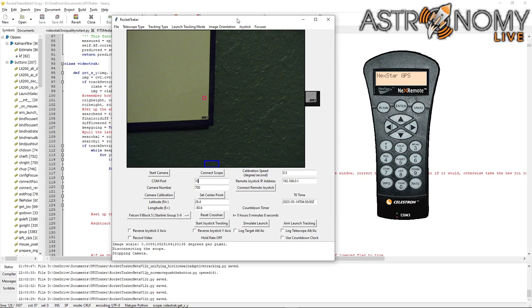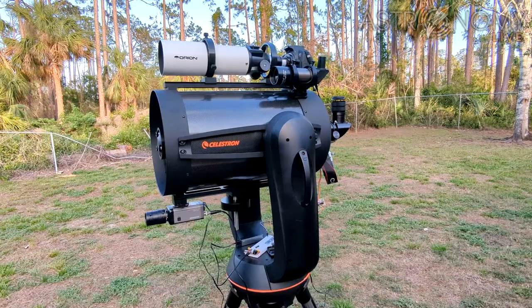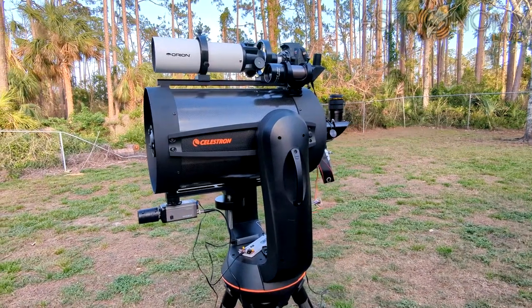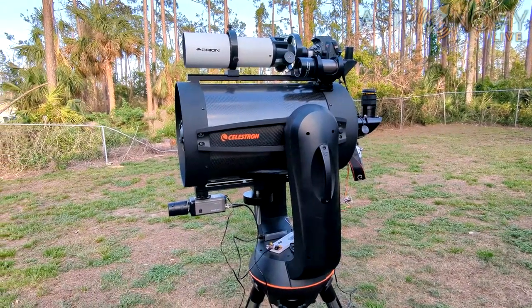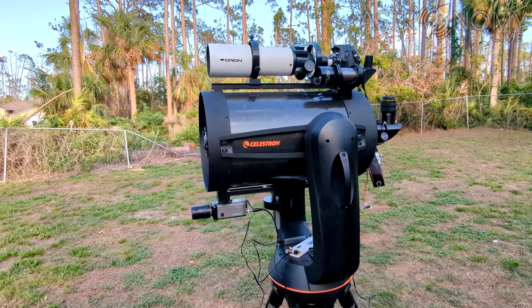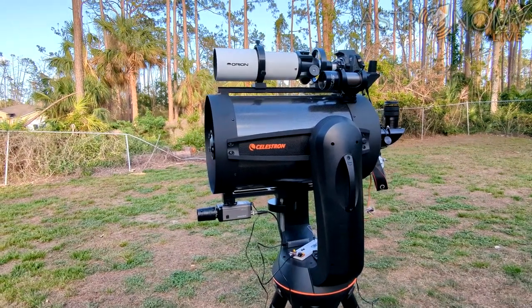Let's now take a look at the hardware I recommend for use with RocketTraker. Here's the setup I use for most of the launch tracking I do these days. And I know what you're thinking. What's with the collapsed fence in the background? Well, you can thank Hurricane Ian for that one.